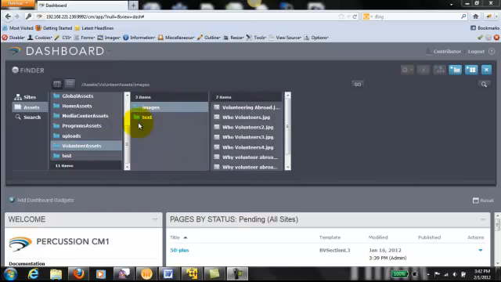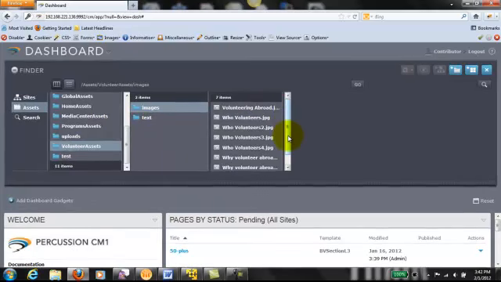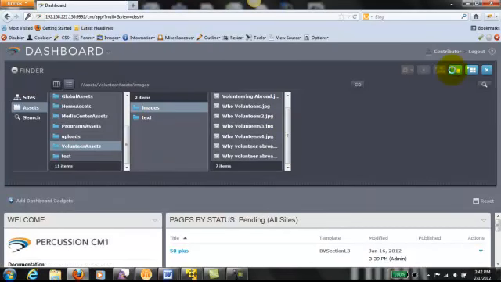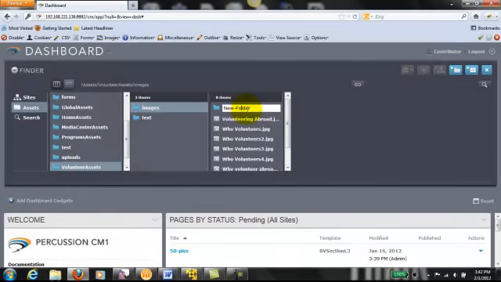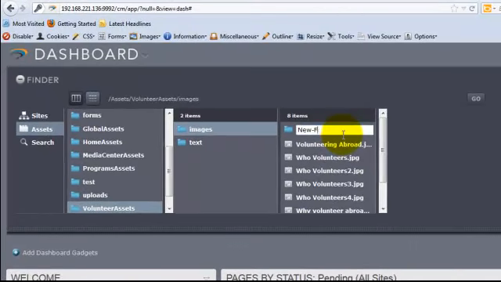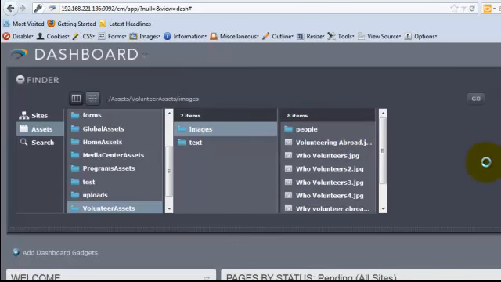Welcome to CM1. In this tutorial, we will cover managing the asset library. The flexibility and benefit of managing this asset library in CM1 is that you're now able to easily move assets and folders within the library.